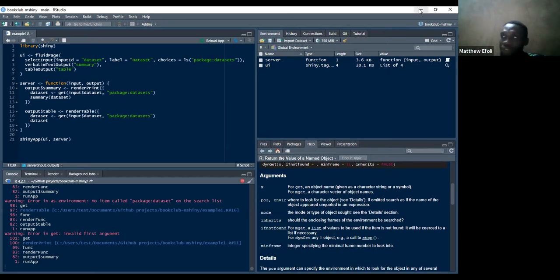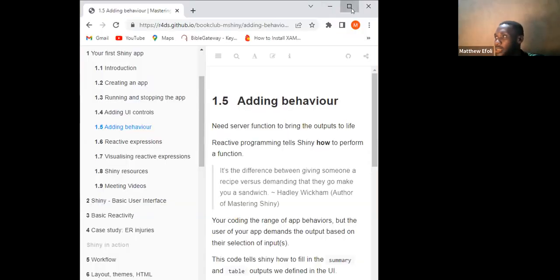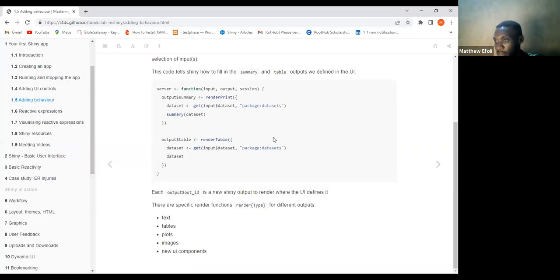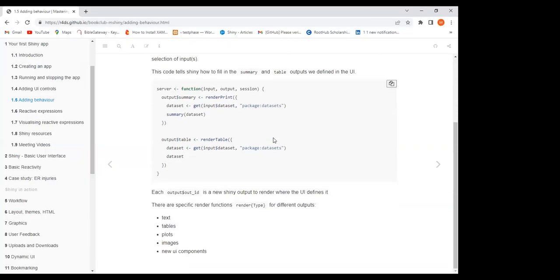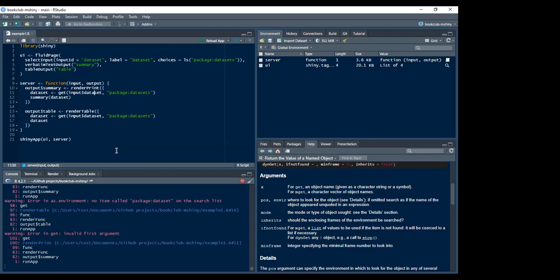So let me rush back to the book. And I guess you can all see the book. Hey, Matthew. So, hello, Trevin. Do you know what the difference is? I noticed the book has the session argument in the function call, and your code just had input and output. Do you know what the difference is between putting session as an argument versus not?